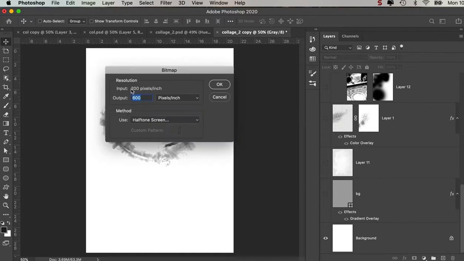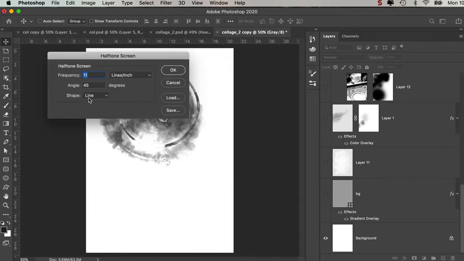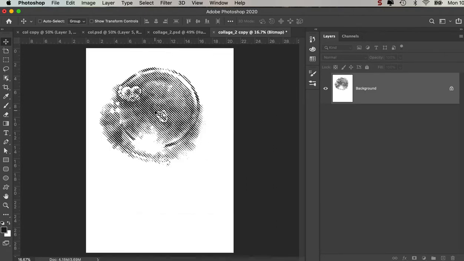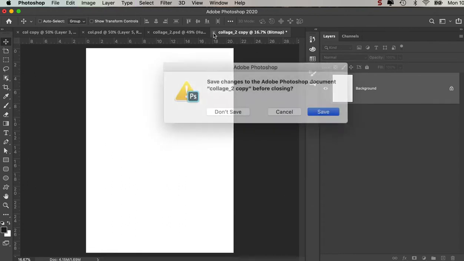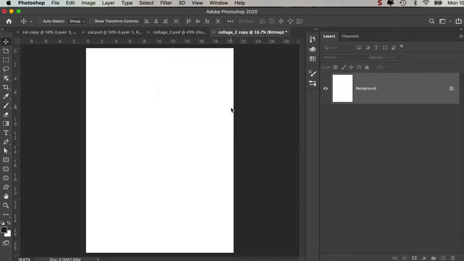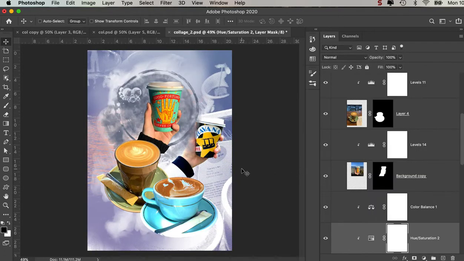Three times up, so if it's 200 as the input, I have about 600. Halftone screen, I'll go OK, and I'm going to have it on a line, and I'll try the frequency on 11. That's pretty good. So I'll select all, I'll cut it. I don't need that image anymore, so I can just close it and not save it. I don't want to save over the top.